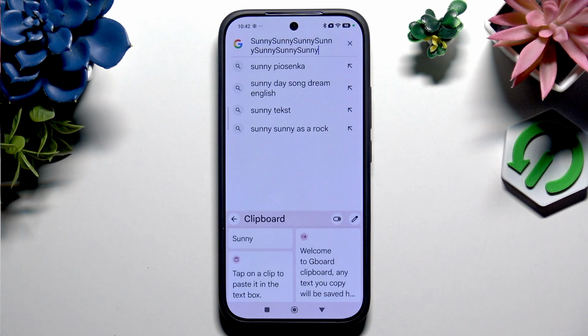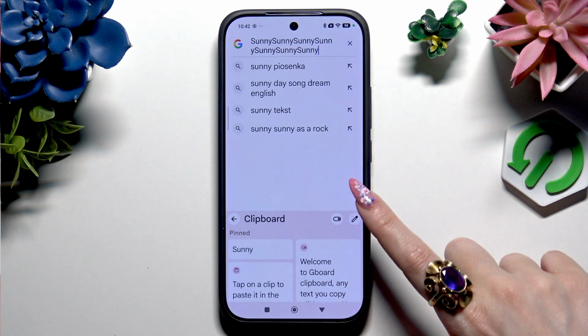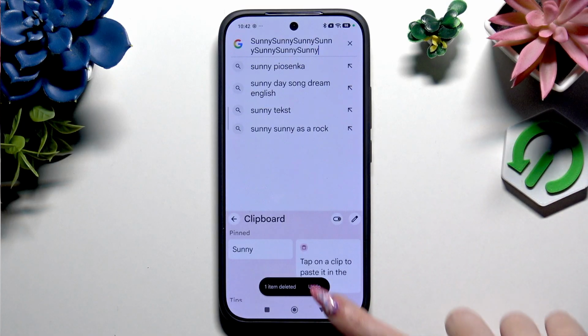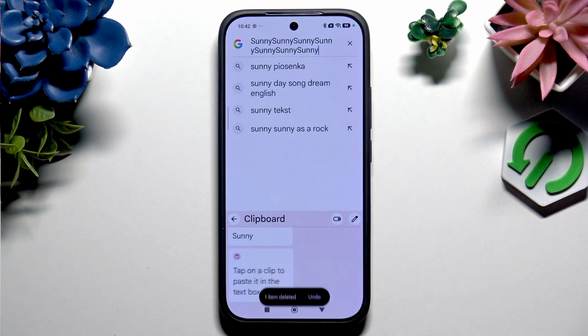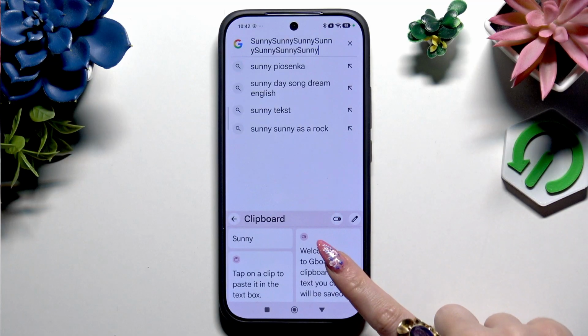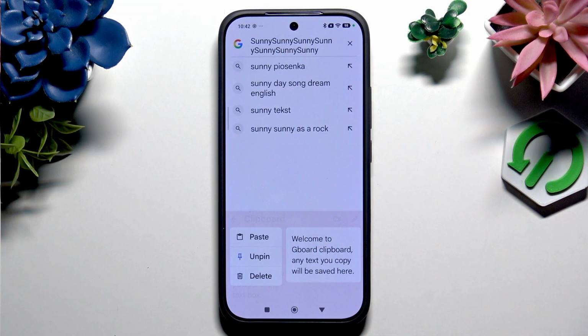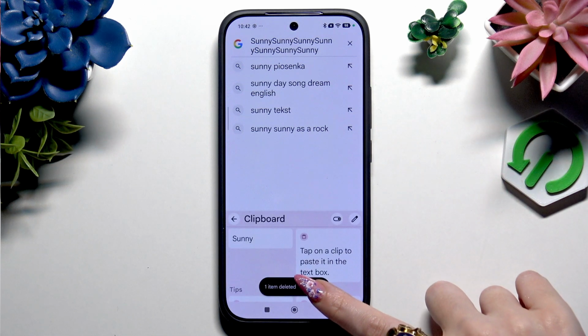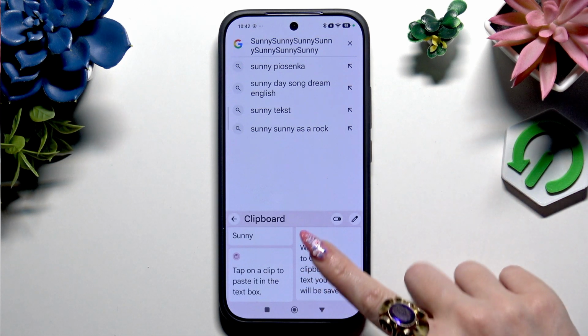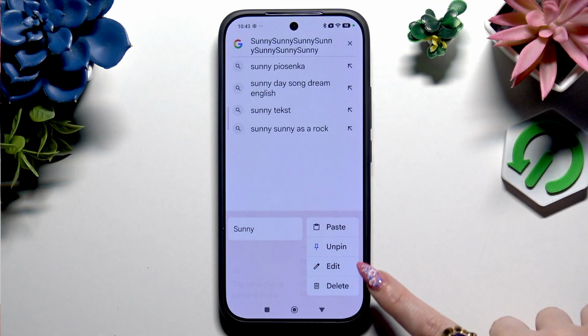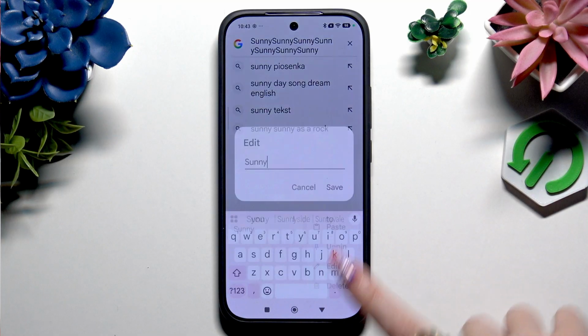When it comes to deleting your clips, you can also swipe one to the right or to the left. If you wish, you can hold one as well and choose delete here. To edit anything in Clipboard, you can hold it and choose edit button.